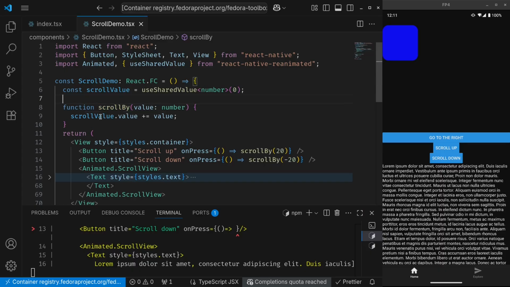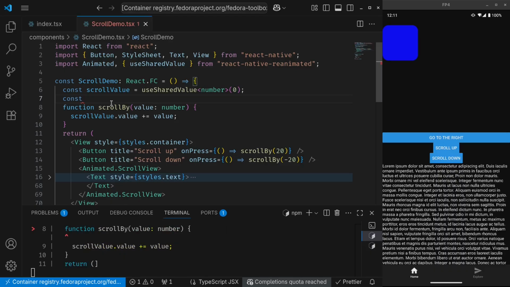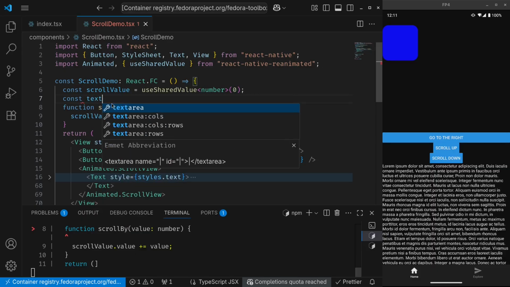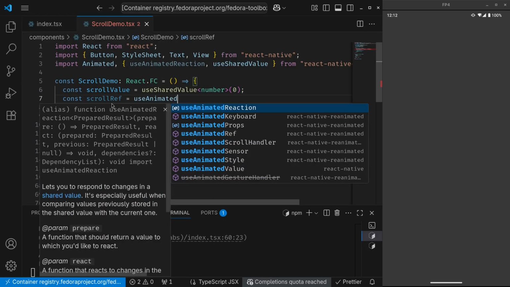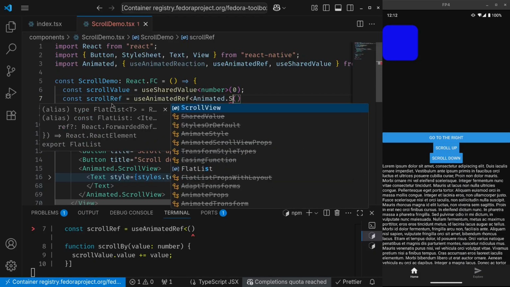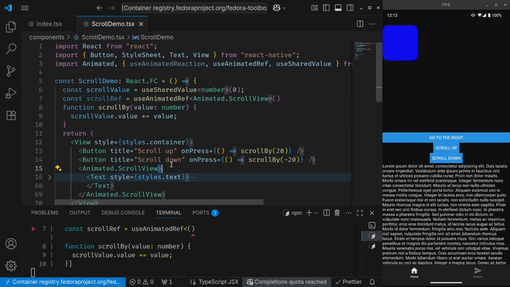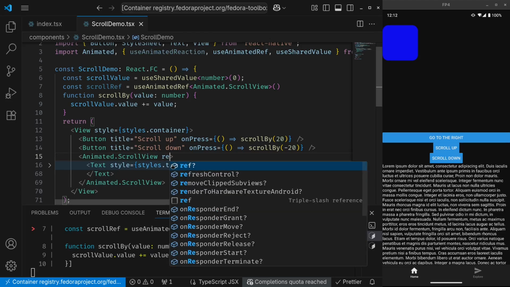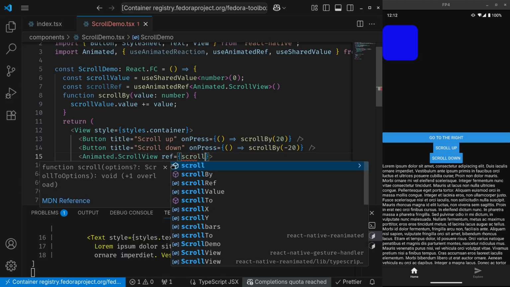So how do I do it? The first step should be to write some code to access this scroll view. To do so, I have to create a ref. But since this is reanimated, I have to create an animated ref. So let's call it scroll ref and use animated ref. By default, it's null, but the type of this should be animated.scrollView. And then I would like to pass in this ref like so. So ref as scroll ref.